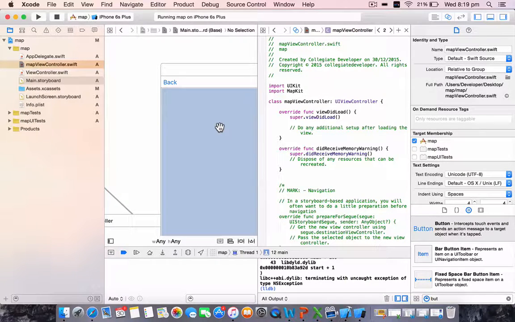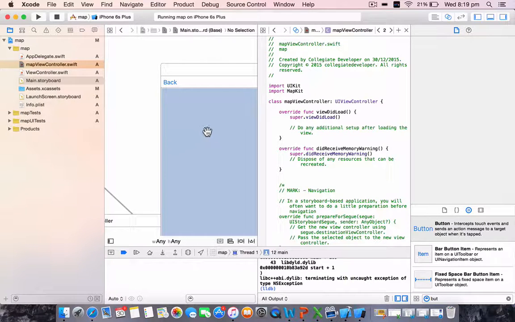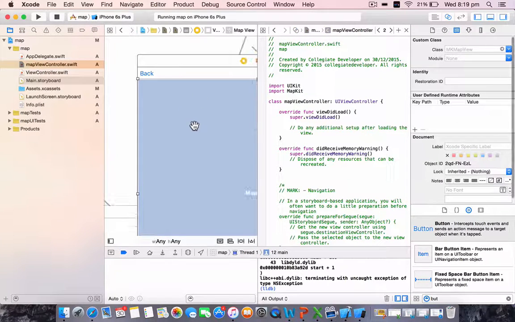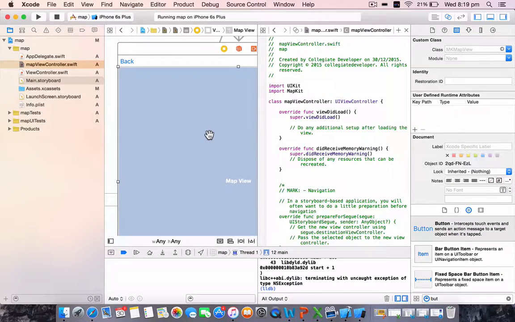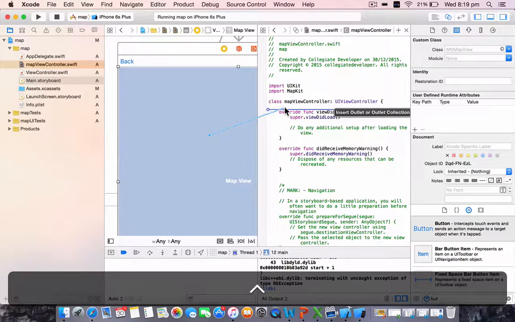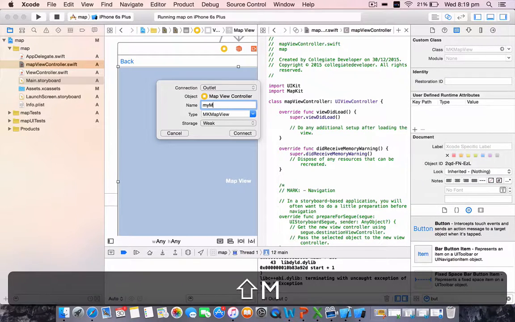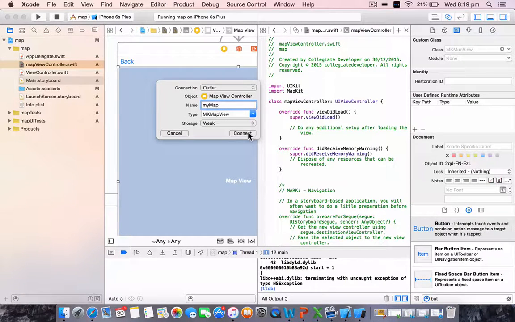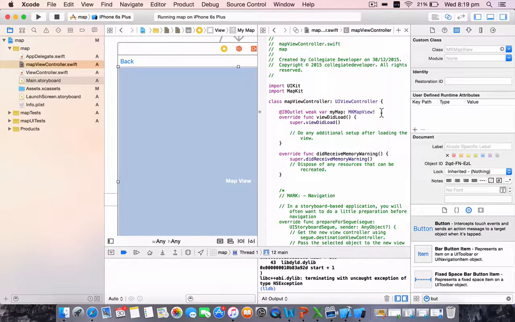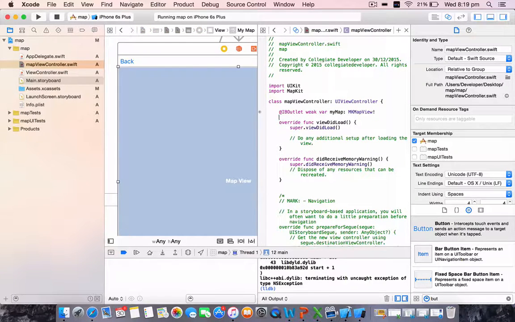features, and we need to create an instance of our map view which we've added in. So again, that's a control drag, and this one's just an outlet, and we'll call it my map. That is our map view. Now whenever we're doing a map, we need to actually specify what we want to show. If we just run that now, we'll see if it crashes again.